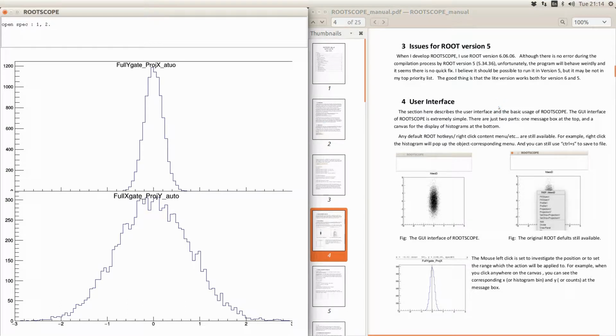So hello everyone, this is part 2 of the demonstration of ROOTSCOPE. I will start from the user interface here. The user interface is quite simple. You have one message box at the top and a canvas at the bottom here. All the default ROOT behavior like right click is still available.